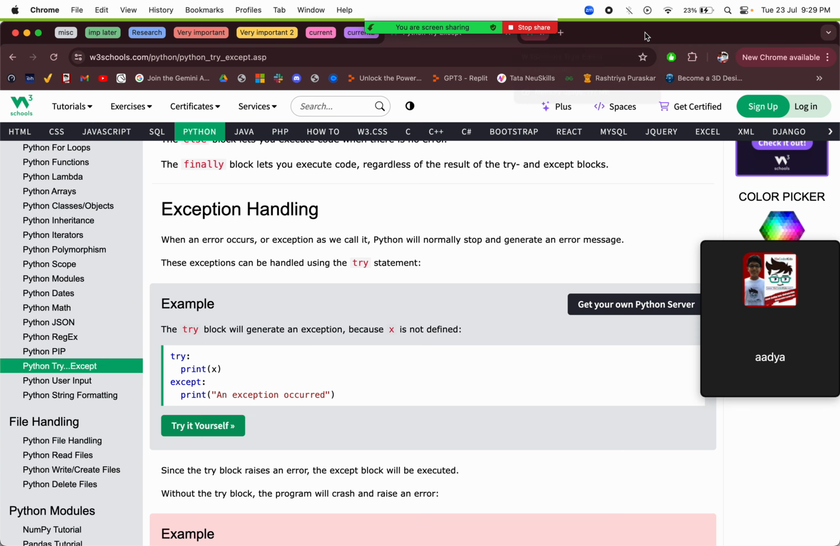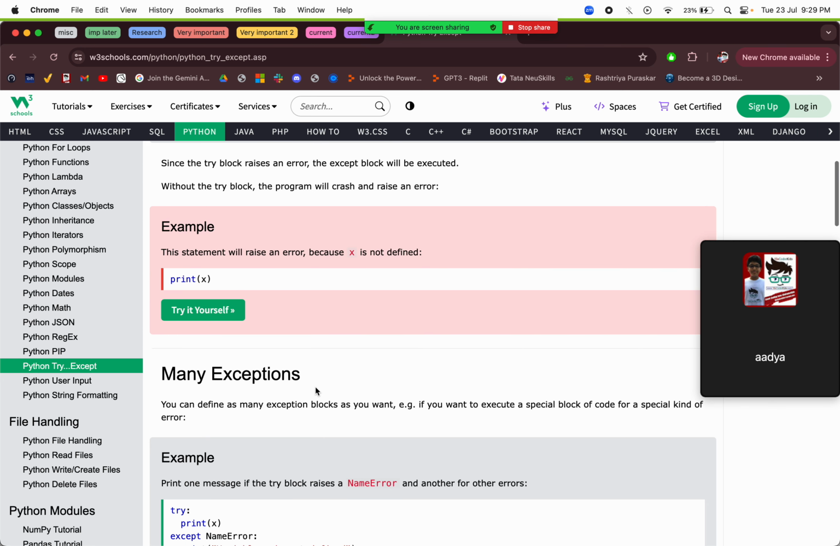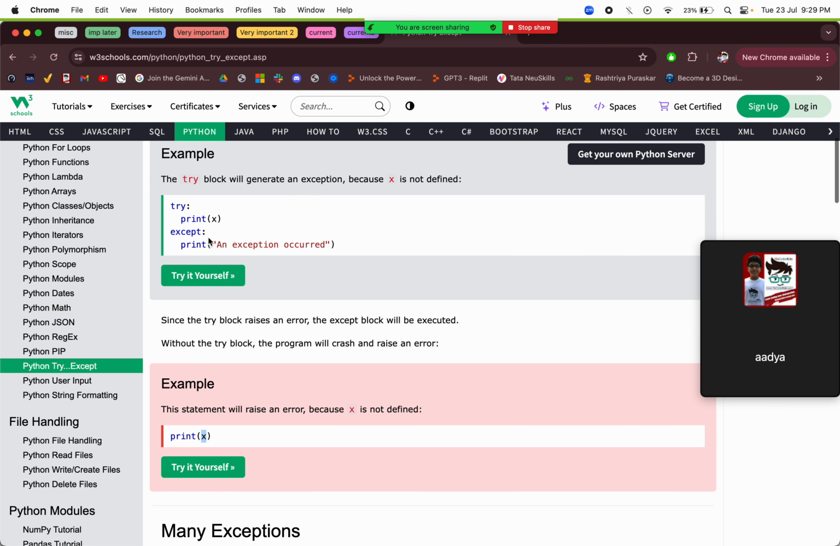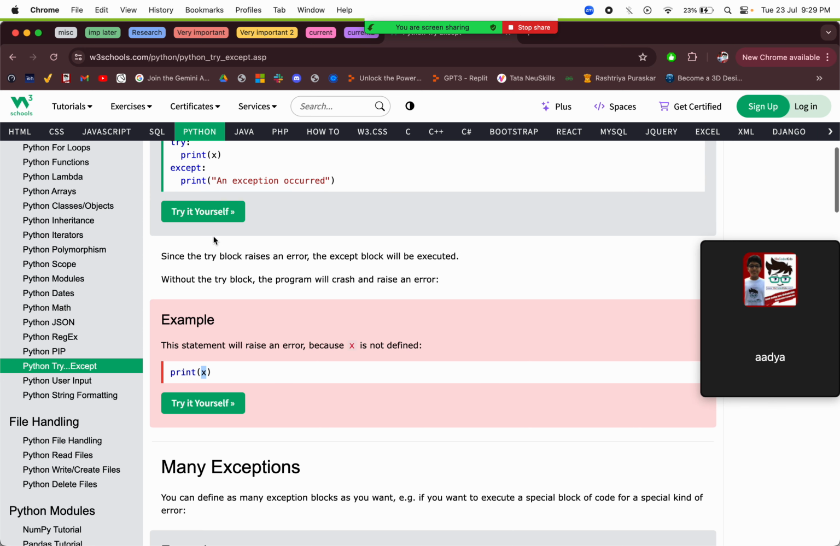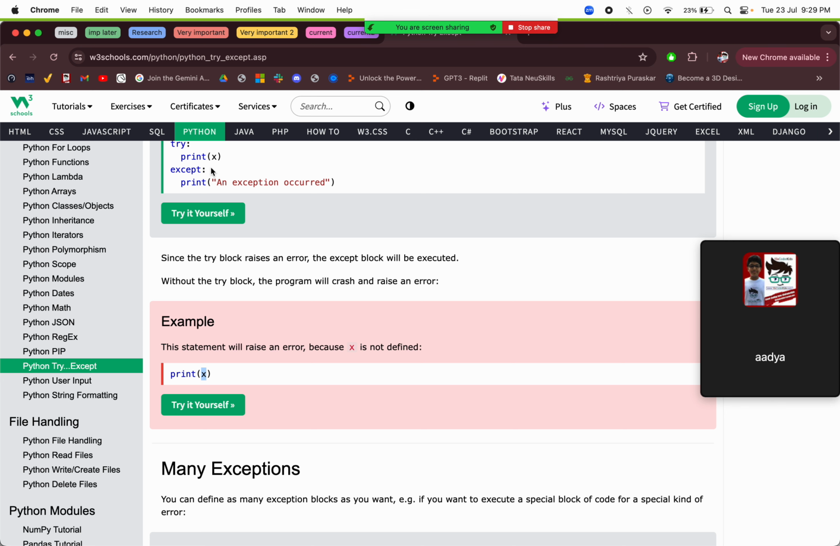And when we are working with APIs and all, when we are pulling in data, then also we use try except, and if we don't get the data, then we can say that sorry, data was not found, instead of showing an error and breaking the code. So x was not defined in this code, that's why an error came and it went into the except block.